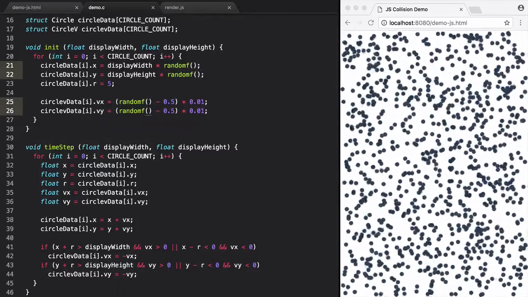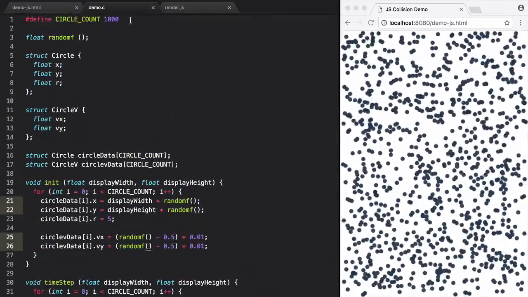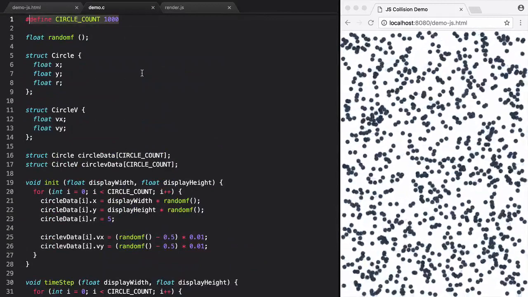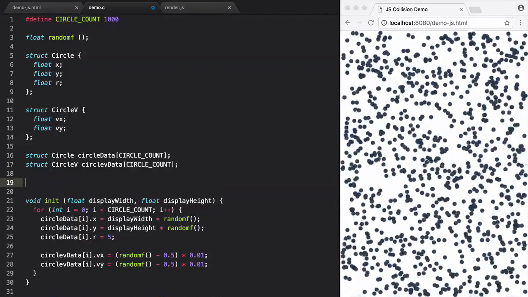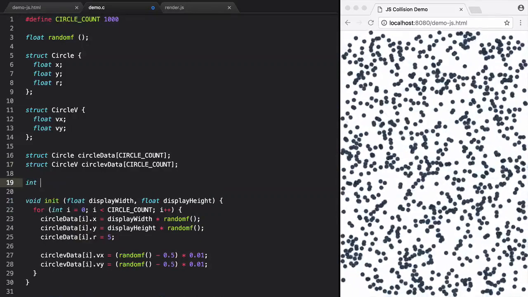This C file should really remain the source of truth for where the circle count is defined. It's annoying to have to define it as well within the JavaScript. So let's create a function that will simply provide that.